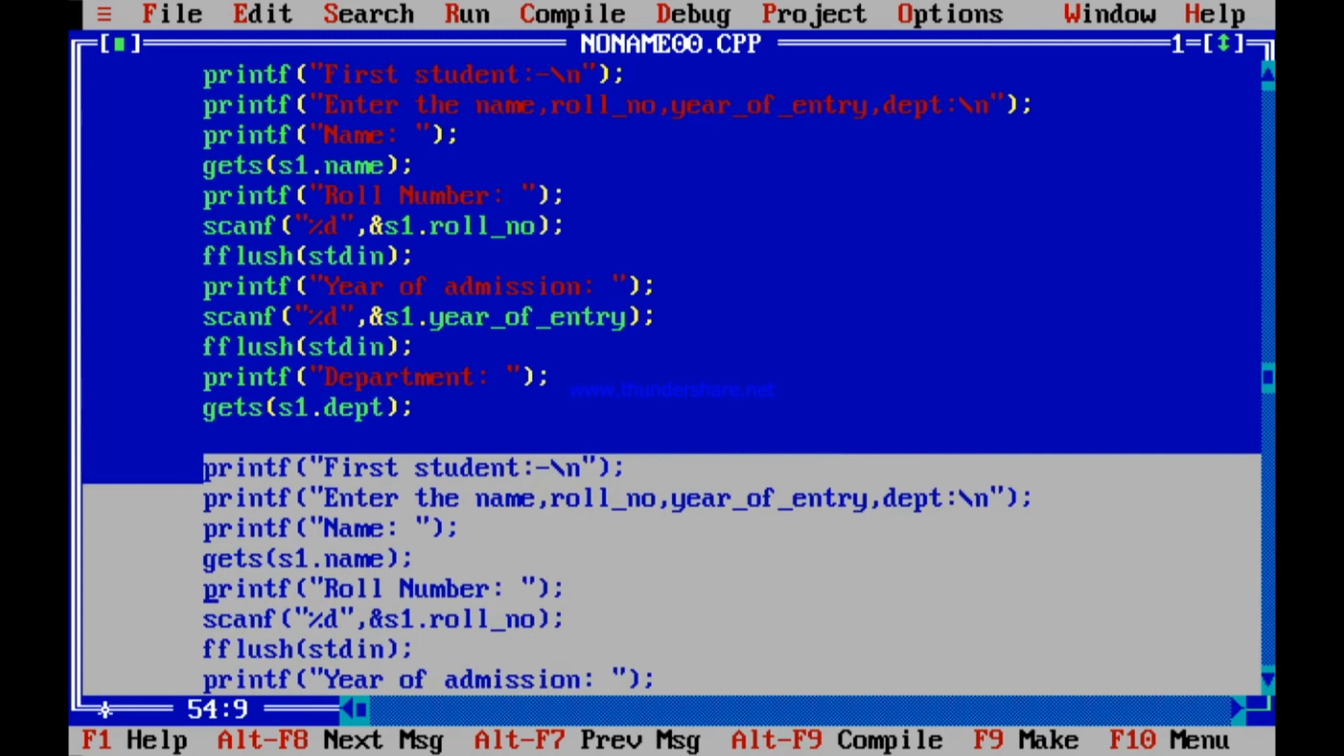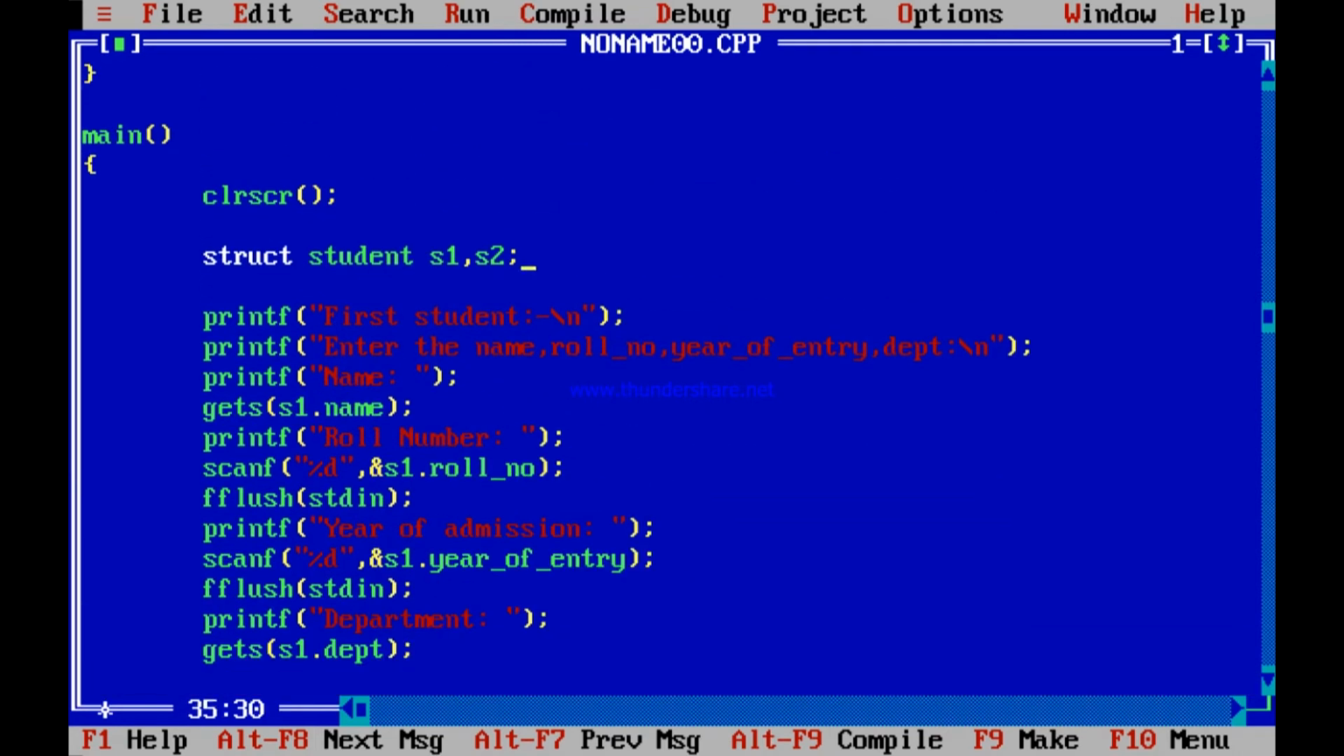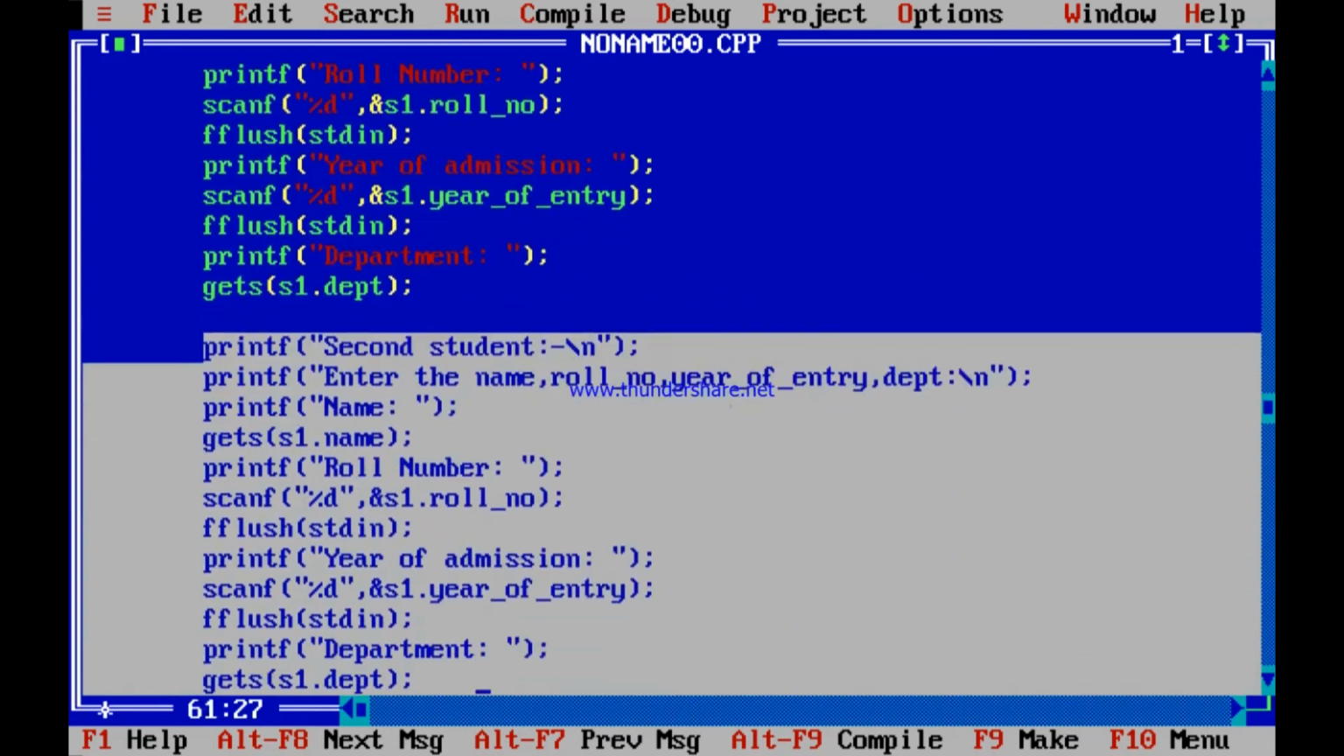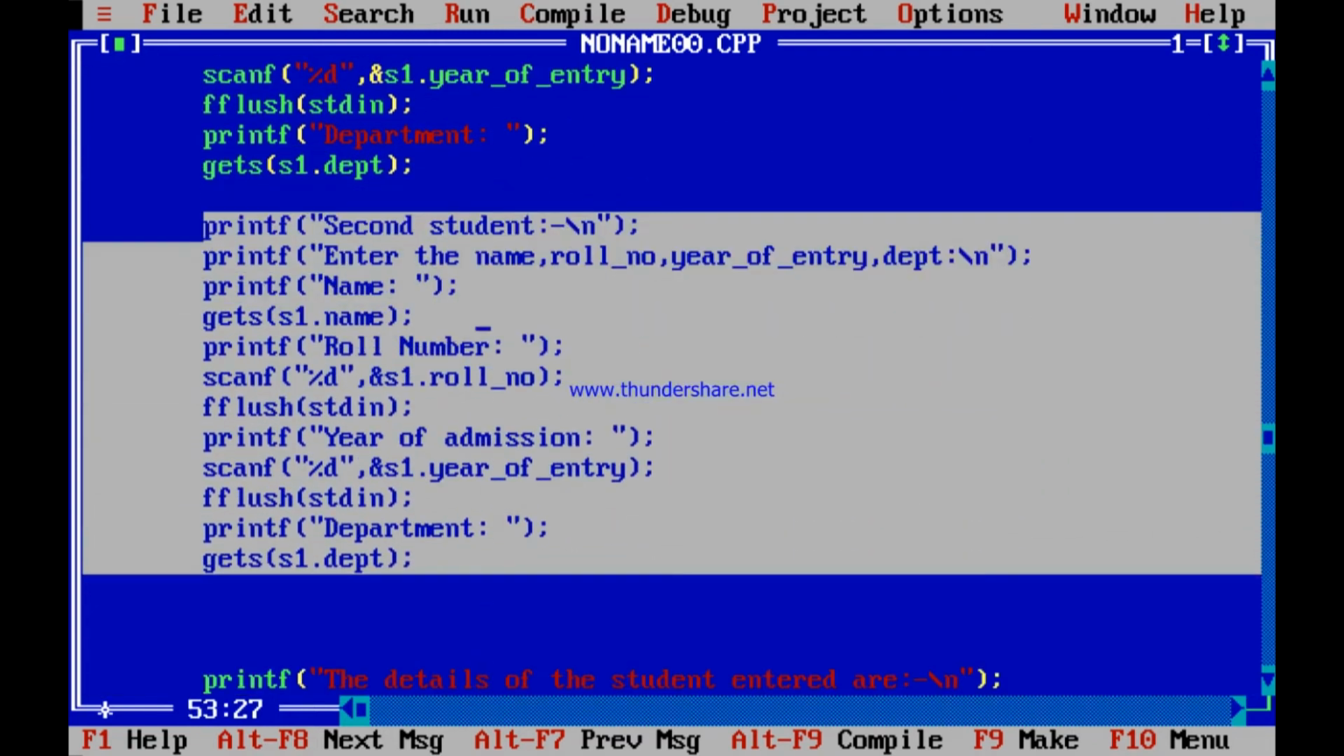So for the second student now, first student has been entered. Now I scan for the second student. So together I will print the details of the first student and second student. So first student done. Now second student. Okay, same thing, I scan them, but this time not in S1. You declared a second student S2. So you declare S2.